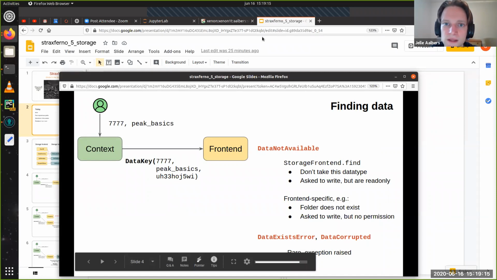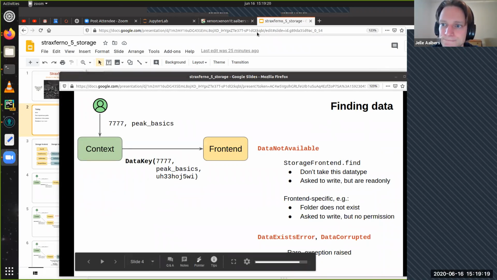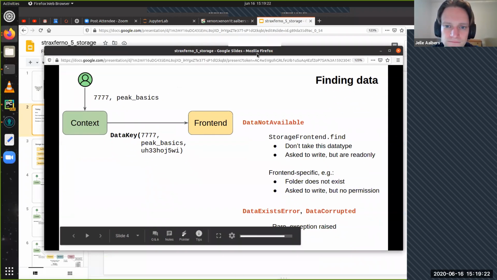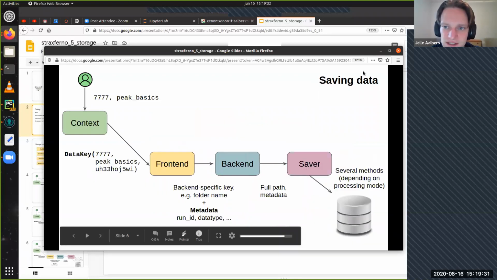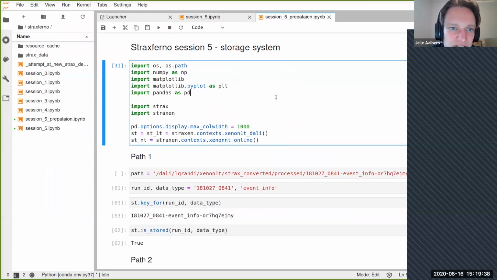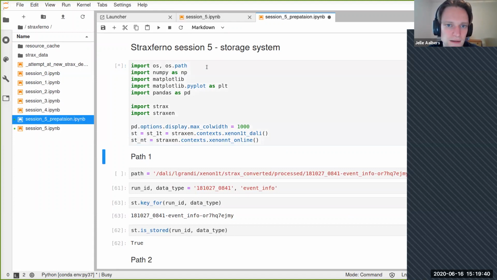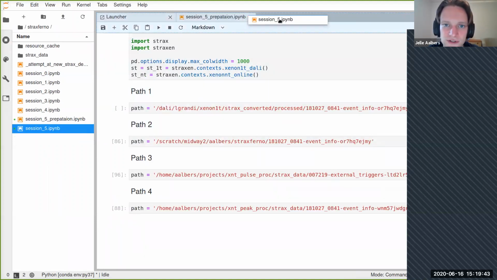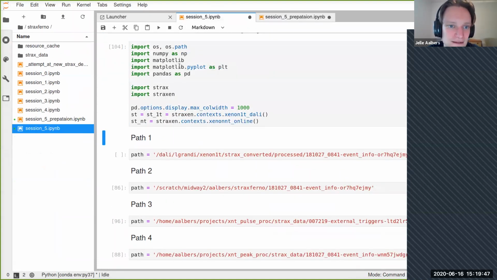Okay. Any other questions? Okay, then let's see if we can apply this knowledge in practice. I have here a notebook. Let's see, I should put this one, not the one with the solutions. Right, so it's a notebook.